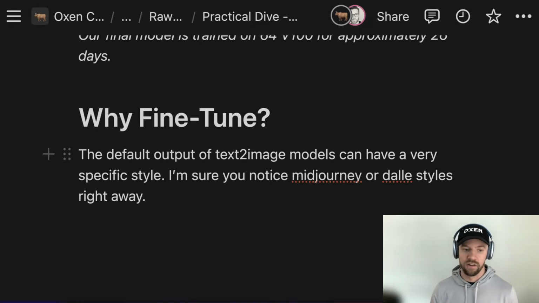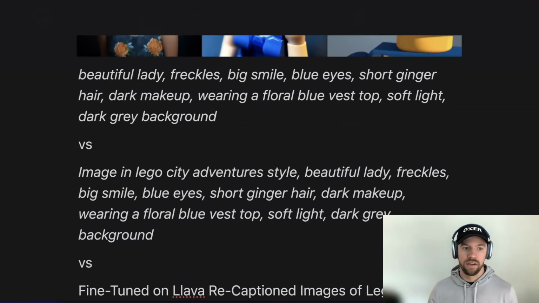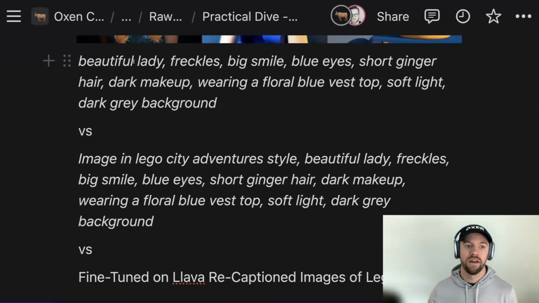And so I wanted to start by using this prompt right here. Beautiful lady, freckles, big smile, blue eyes. This is just one of the prompts from the paper itself.